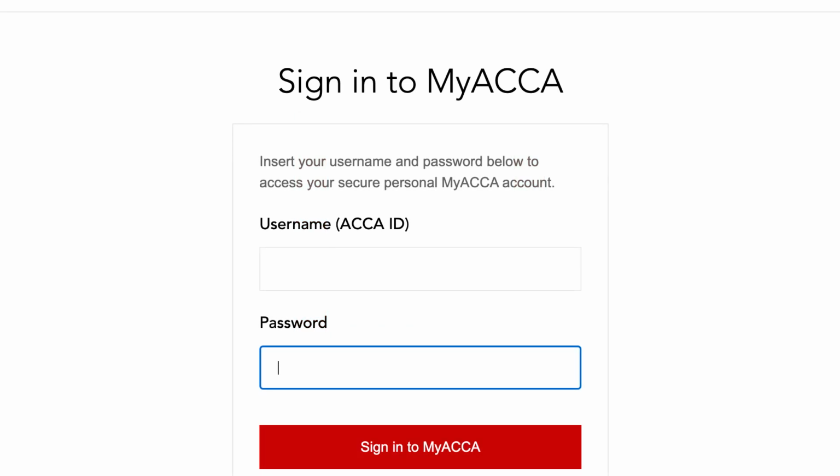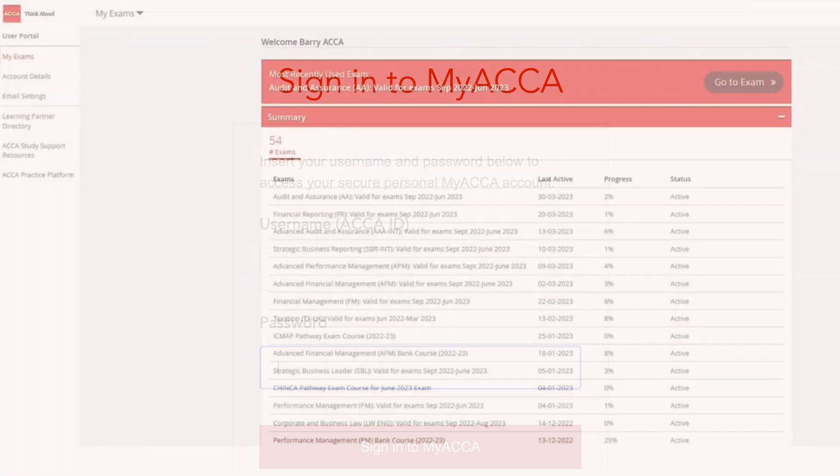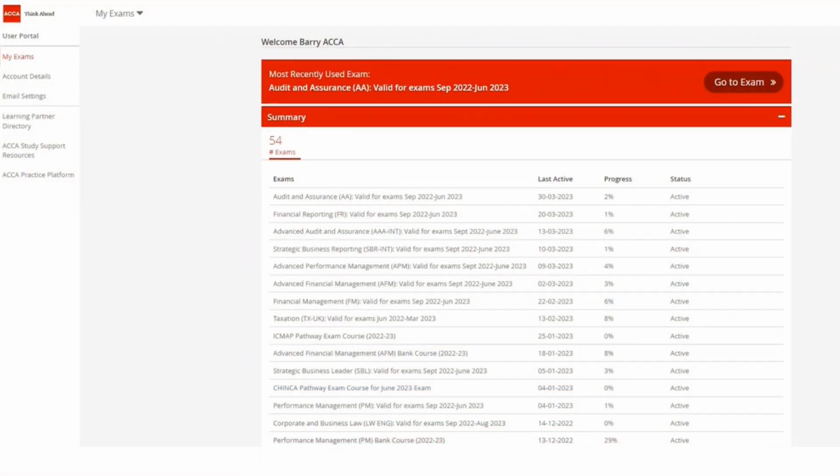Students access the Study Hub via their My ACCA account. Within My ACCA, after clicking the Study Hub link, students are taken to the user portal page. After arriving on the user portal page, students select the exam they wish to study for. For this demonstration, we will use Audit and Assurance as an example.